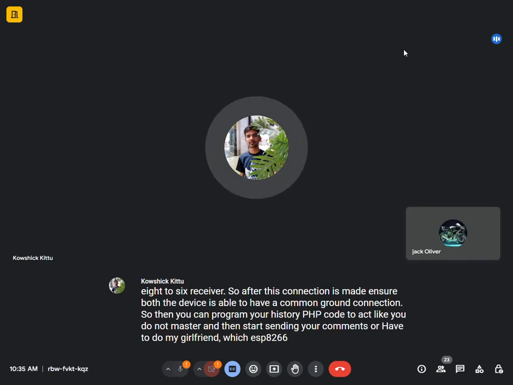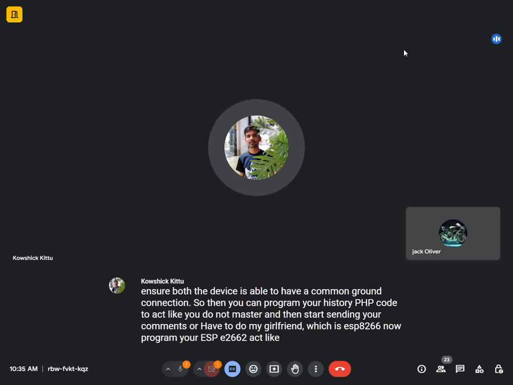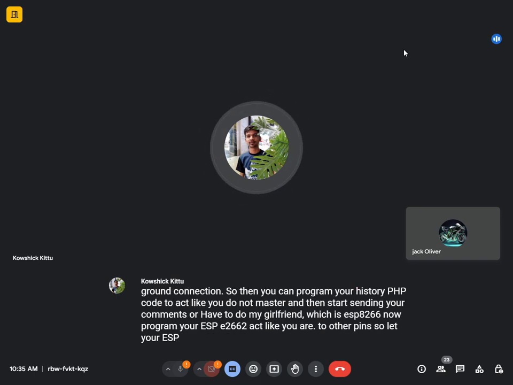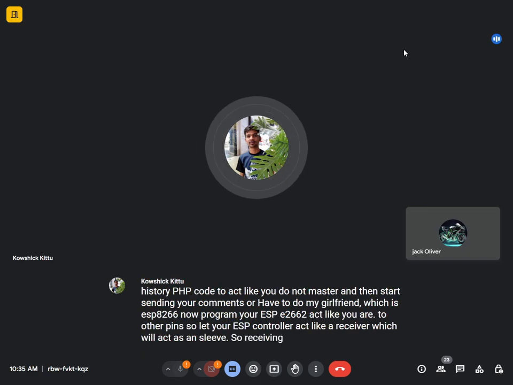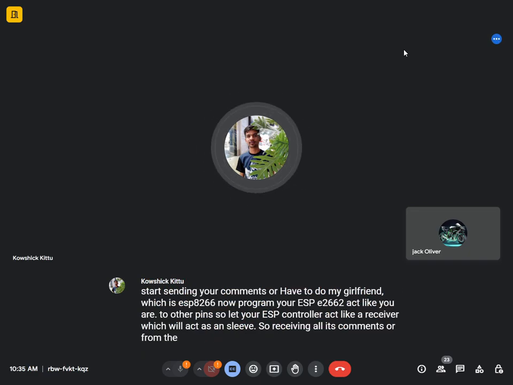Now program your ESP8266 to act like the other pins. So let your ESP controller act like your receiver, which will act as a slave, receiving all its commands or data from the Raspberry Pi. Okay, this is a connection.